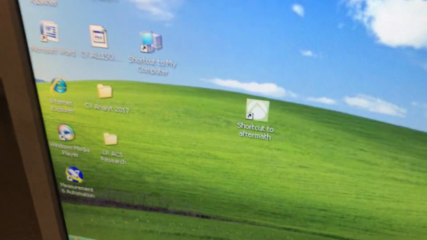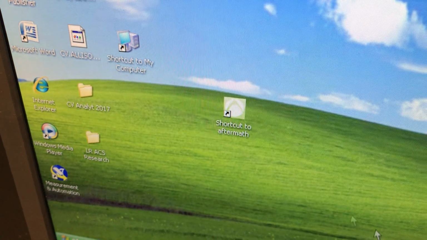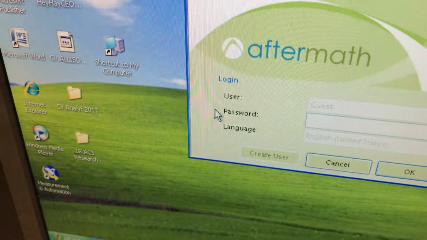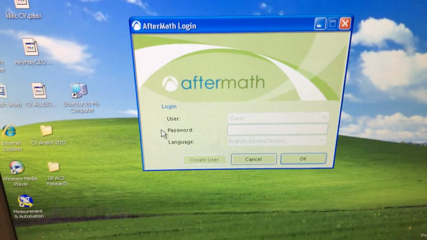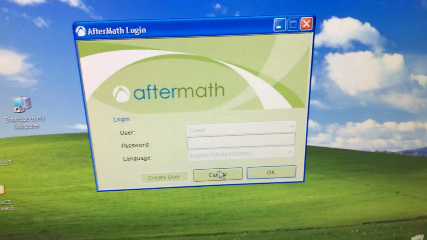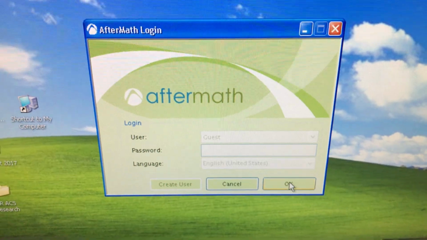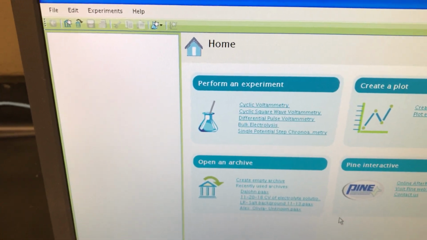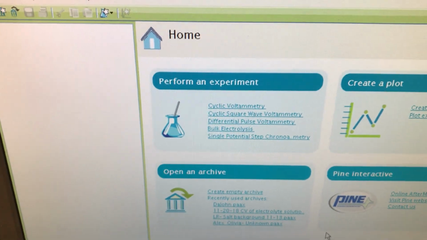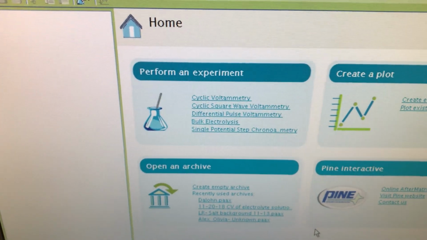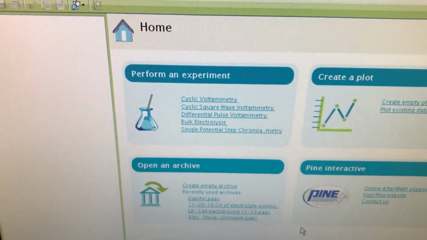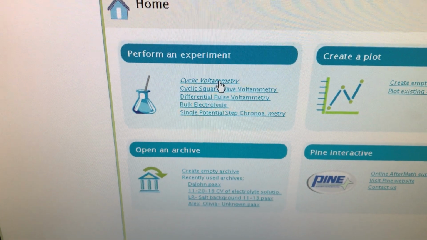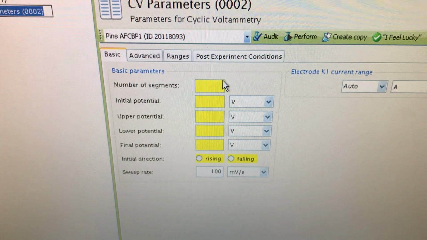The software is accessed through our shortcut to Aftermath here, which we can double click on, which brings up our menu. Now there's no username or password required here, so we're going to just say OK. And that brings us into the main menu of the software. So here, to perform an experiment, we'll see that we have a list of various experiments that we can access here. Cyclic voltammetry is the one that we want to look at today, so we're going to double click there.